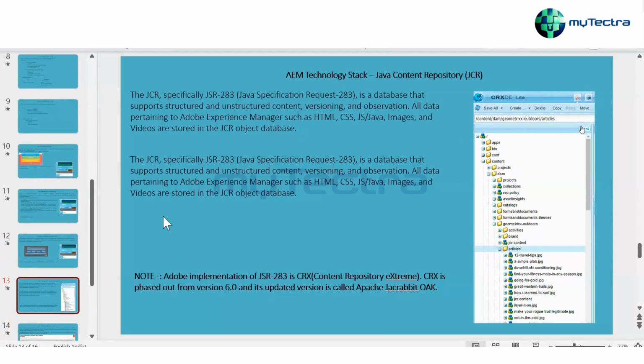Now this is JCR. JCR stands for Java Content Repository. This is the AEM database. We are not using any other database, no MongoDB, no RDBMS. We are using JCR here. Here, all the data is stored in nodes. You can see over here, we have a parent node, and then we have apps, bin, content. These are all nodes, and the data is stored in nodes only.